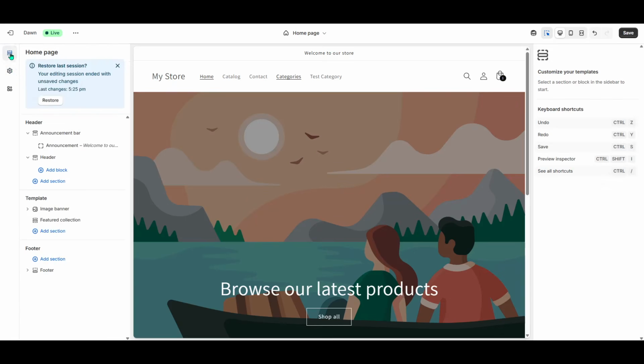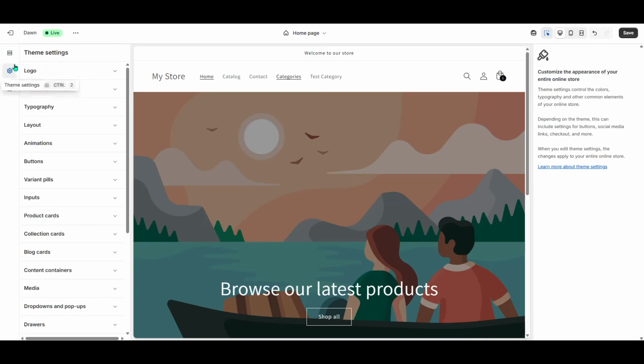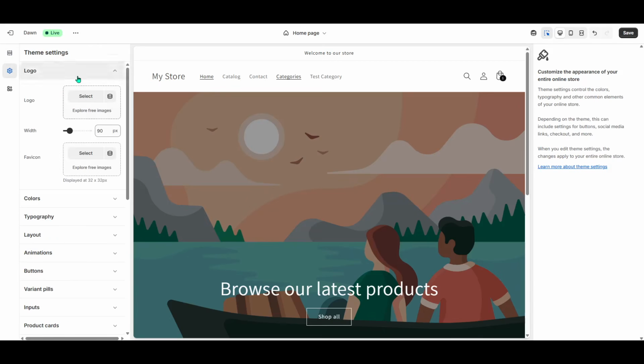Once in the site editor, direct your attention to the left panel. You're looking for the theme settings icon, which will house all of the customizable aspects of your store's theme. Click on it, and among the various sections, you'll find Logo. This is where the magic happens. Choose the Upload option to bring in the logo you created on Canva.